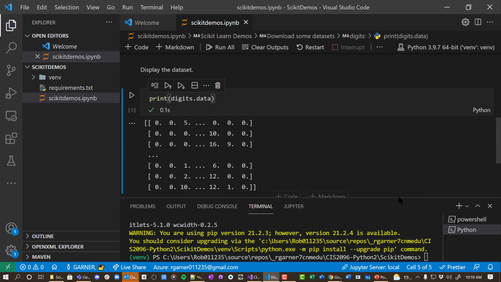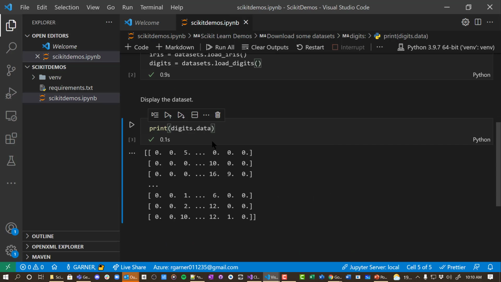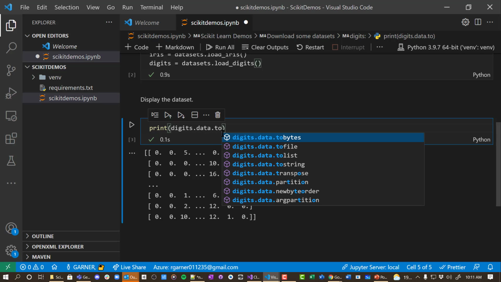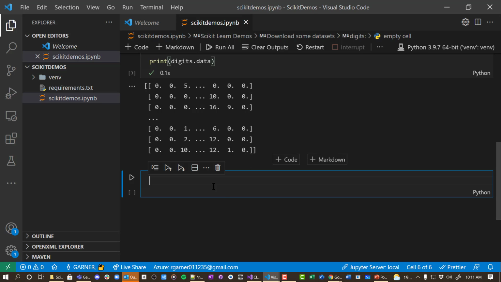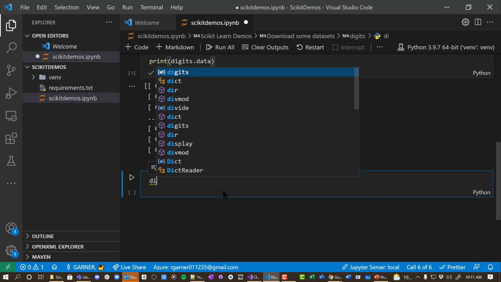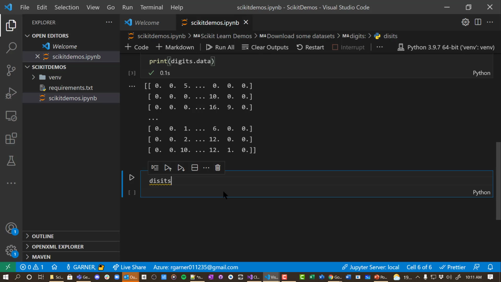I'm hitting Control Enter, by the way. I don't need this window anymore, so I can see what's going on. So there's the data. Let's see what happens if I put toString. It doesn't have it, okay, because it's a list of lists. I'd like to display the whole thing. I think they're going to give us something here. So let's try this, say digits.target.